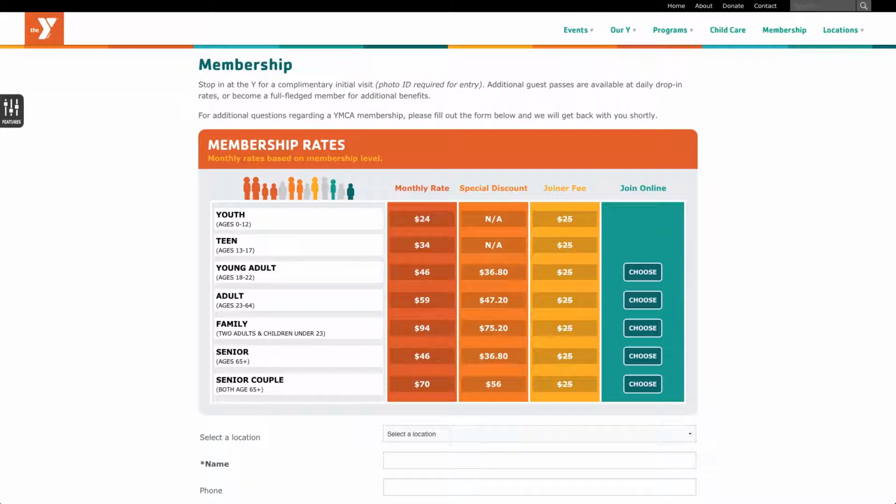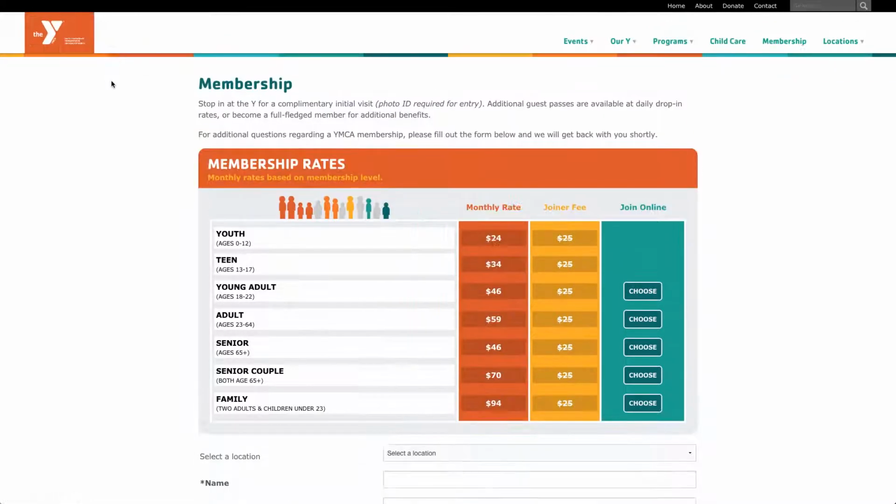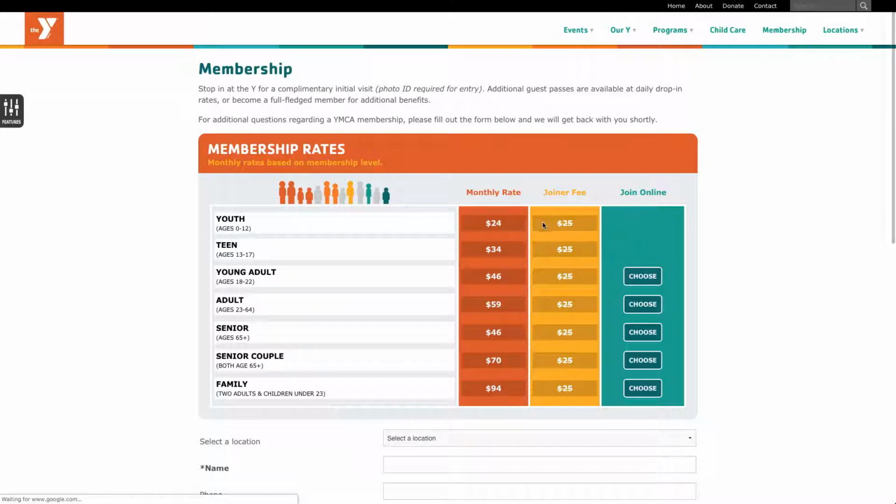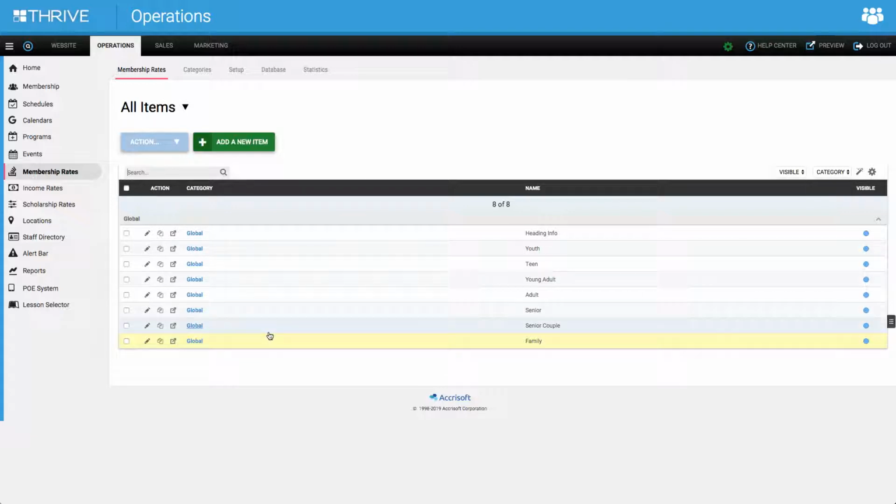All right, so now that's done. So now if we refresh this, we can see that this only has 3 columns instead of 4. So, alright, that's the membership rates module.